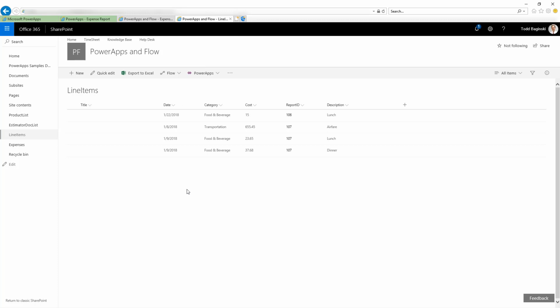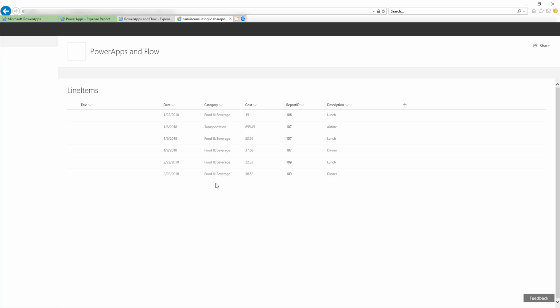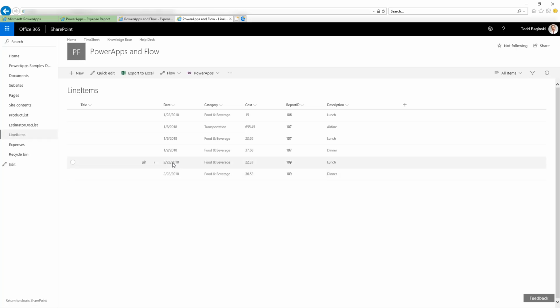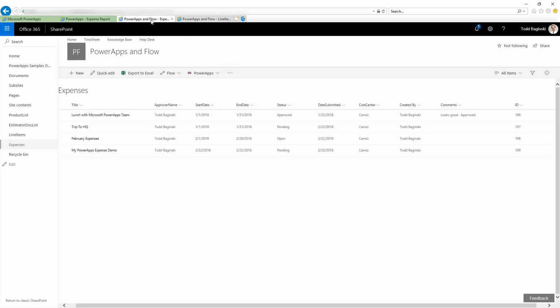In the line items list, notice we had 4, but I added 2 before as I worked with the Power App. So if I refresh this page, now we'll see a total of 6 line items, reflecting those 2 new line items I created right here today. Notice the report ID, 109 in this case of the one I'm working with. This is a lookup column that goes back to the expenses list, where here I have an ID of 109. That's how we tie the line items to the expenses.